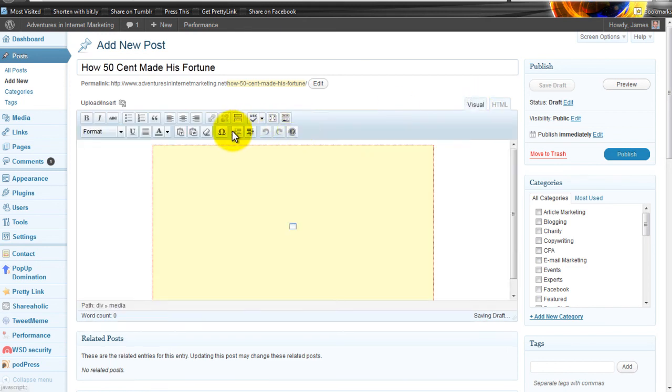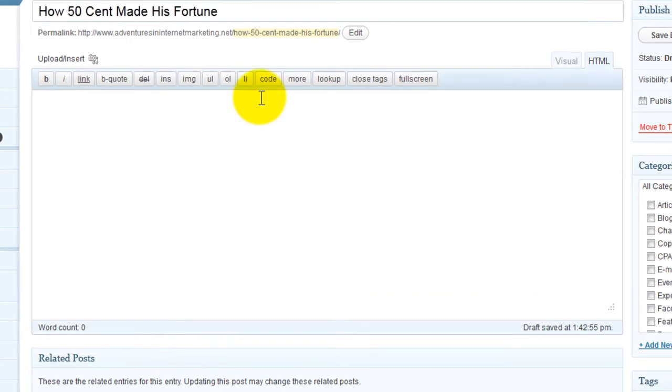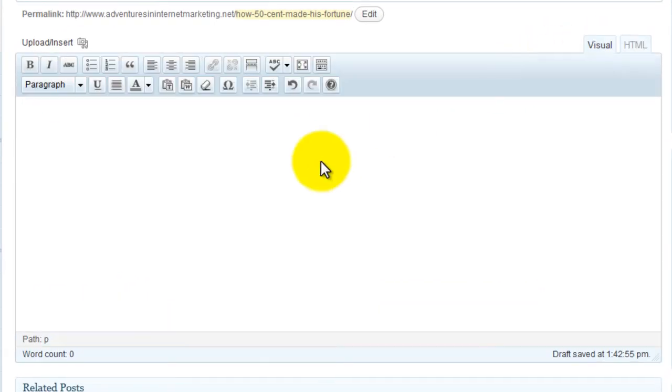Let's say, for example, if we go back here, you can see it makes it quite hard to actually edit any text in here because the video is there already. So just to show you, I'm going to take that code and cut it out, go to the visual editor, type some text here which talks about the subject of the video, then put the video link.